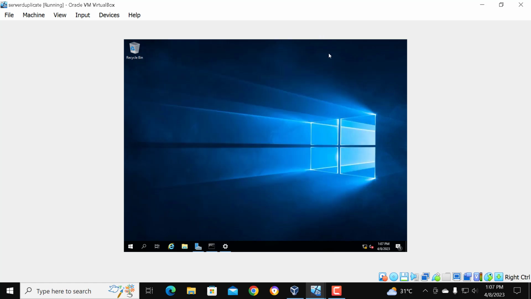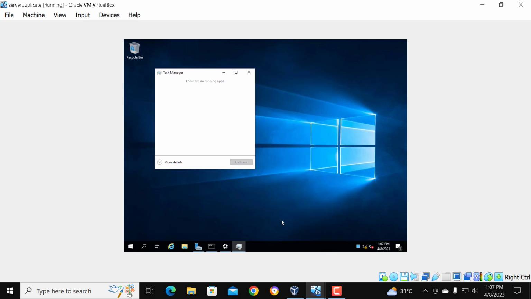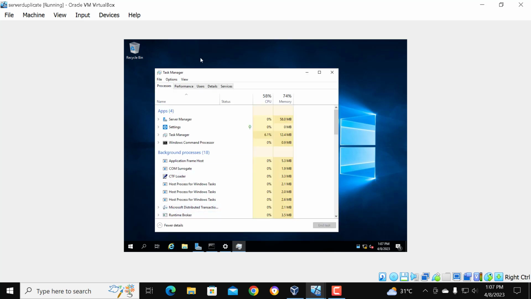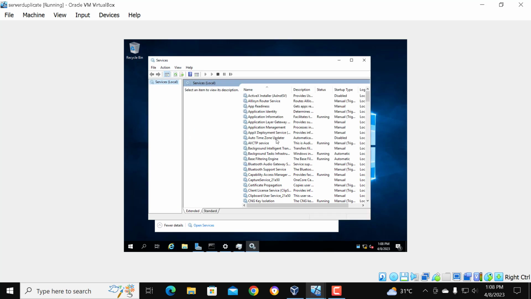The fix would be to go to your task manager on the machine where the issue is occurring. You want to go to more details. Essentially, we're going to tweak some stuff within the task manager, and this is to allow network discovery to turn on. You want to go to services, then open services. These are the services that run in the background on the machine.